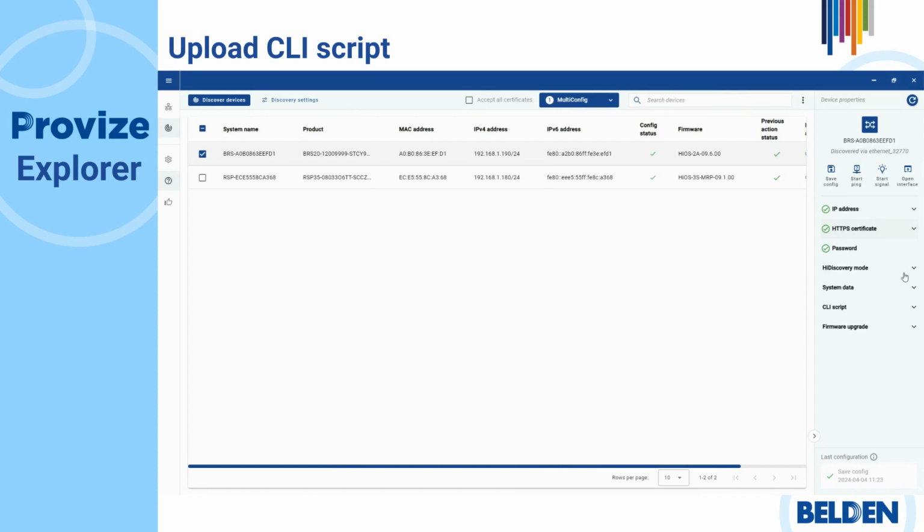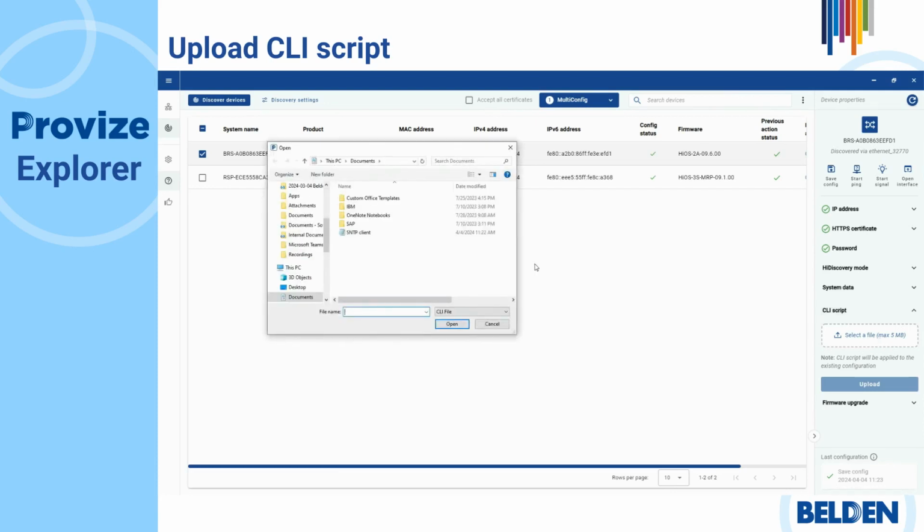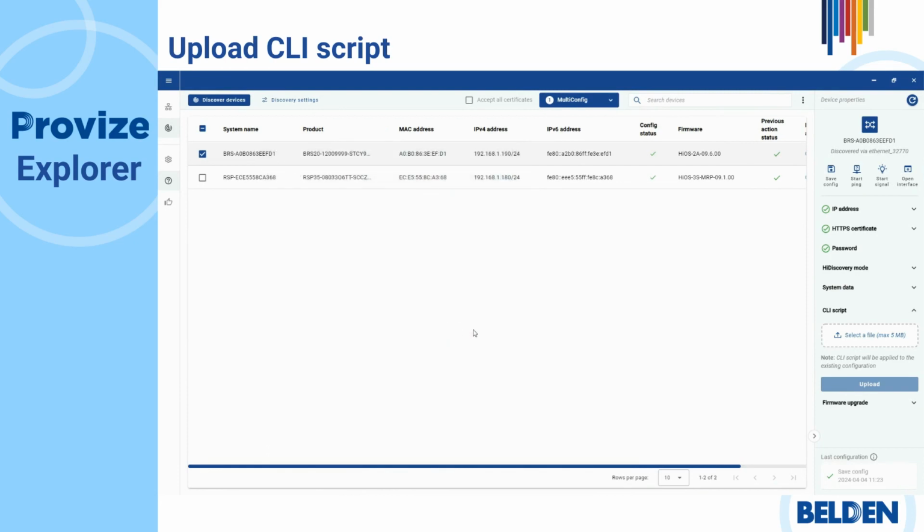First, click on the CLI script field. Drop the CLI script in the Select a File field, or click on the Select a File field, and use the file selector to find and upload the CLI script. In this example, we'll upload a script file to set SNTP client operation to on. Then click the Upload button.